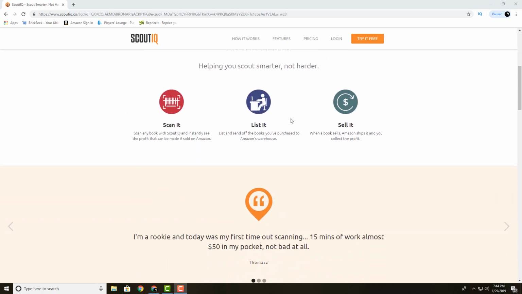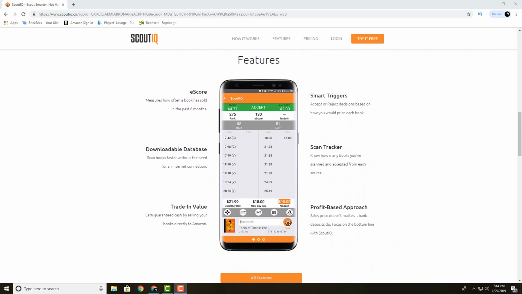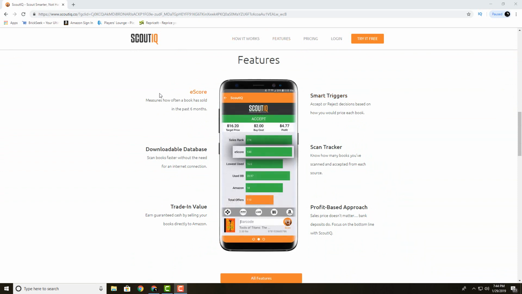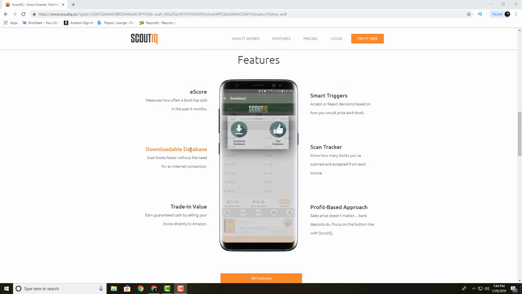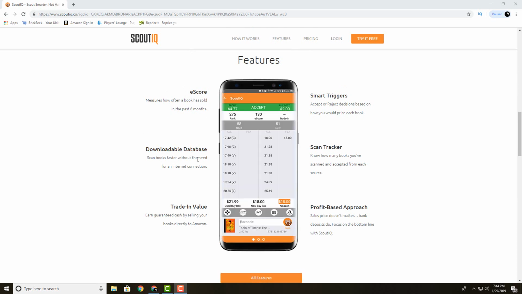So basically, I'm going to break down the features of the app for you. Number one, you have the eScore. This measures how often a book has sold in the past 6 months. You have the downloadable database, so you don't have to have any cell signal, Wi-Fi, or whatever the case is to actually scan books. You can go wherever you need to. It requires zero cell signal. Then it'll also give you the trade-in value, what your book is worth if you were to trade it in to Amazon or a different website, and they'll give you a set amount of money for it. Majority of the time, it's going to be a lot less than what you would get if you were to send it in to FBA.